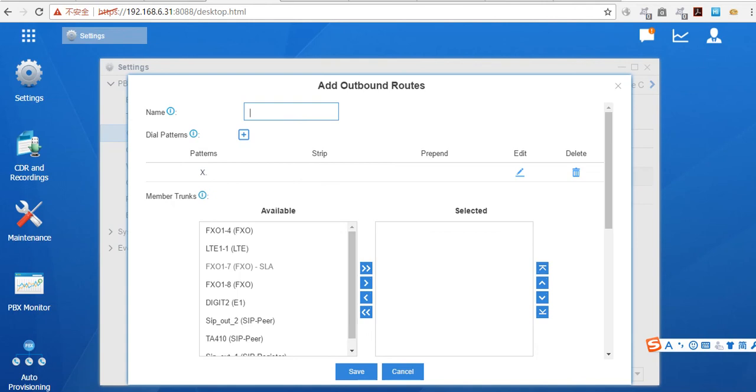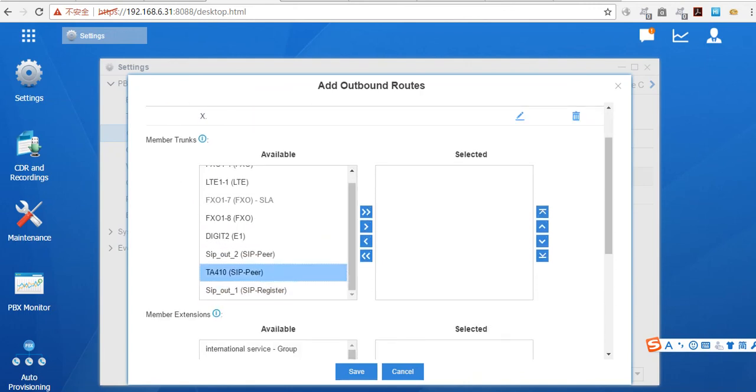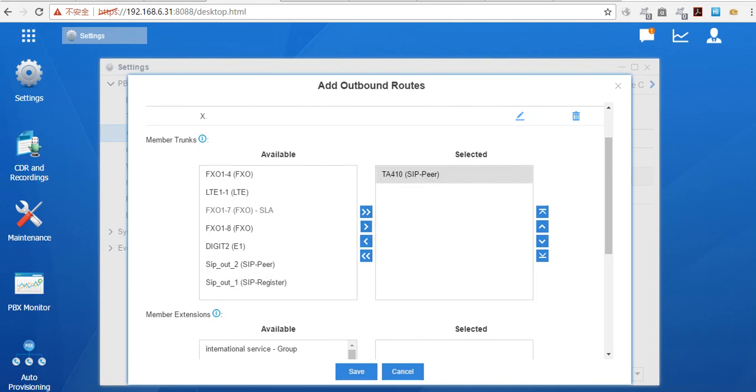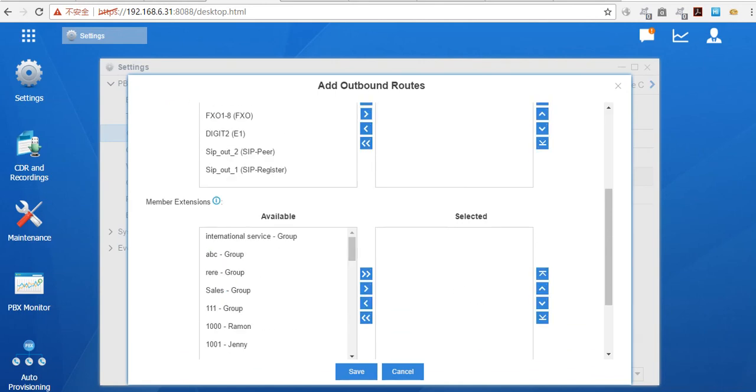So here we have TA410. So here in the trunk list, we choose the TA410. Okay, we choose it right here, and we have dial patterns here. It's just like when you set dial patterns for usual SIP out trunks. So we won't be talking about this too much.